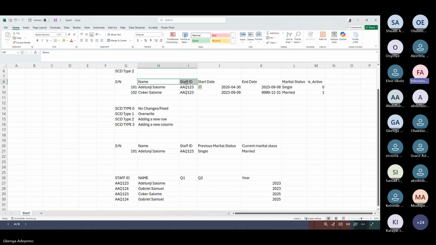If I combine name with staff ID, it's going to be unique now, right? Yes. So with that, I can now return this serial number on this table.